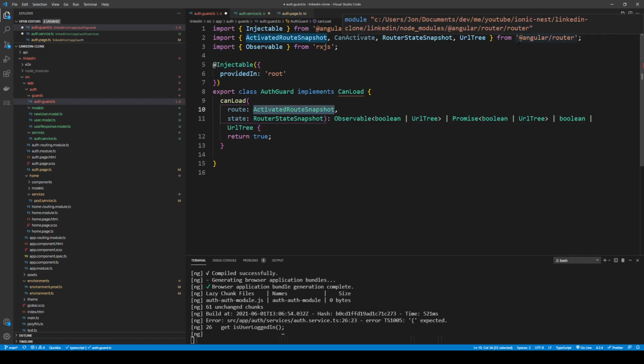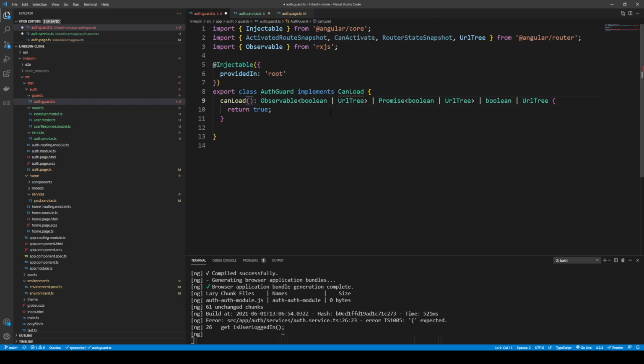And actually we don't need the route or the state in these examples anyway, so we can just go ahead and delete those. We are expecting an observable of the Boolean type back.